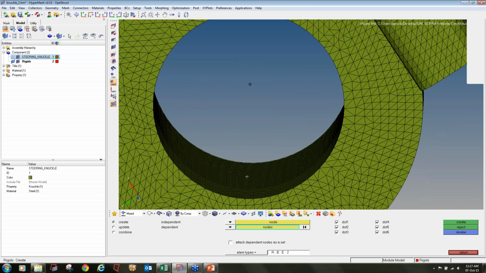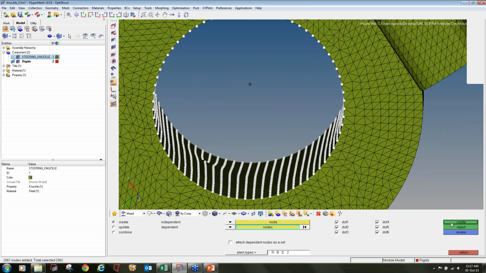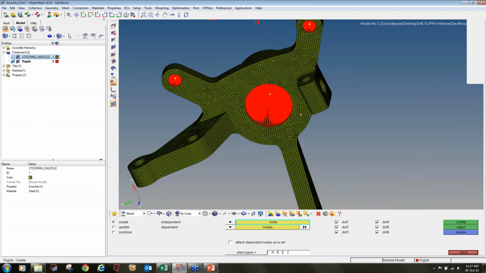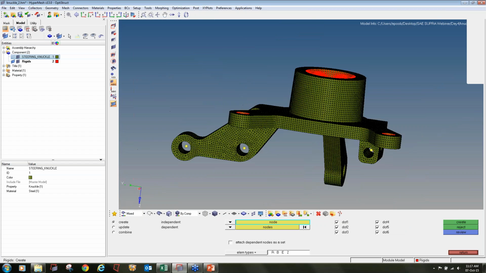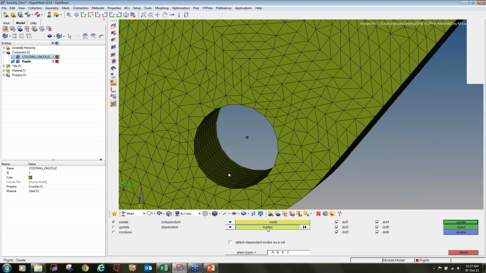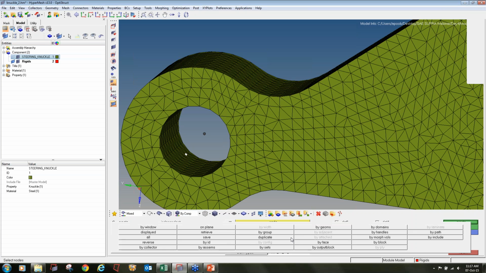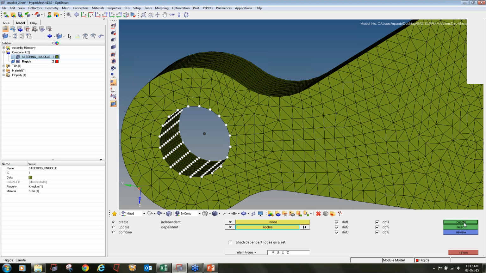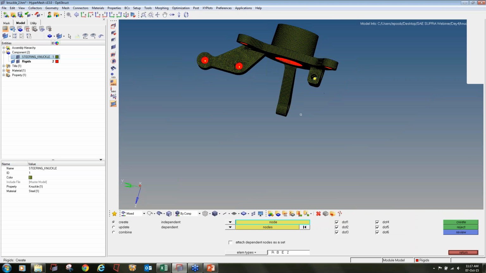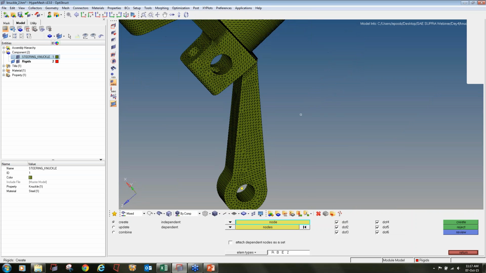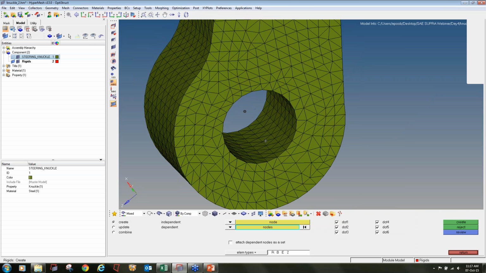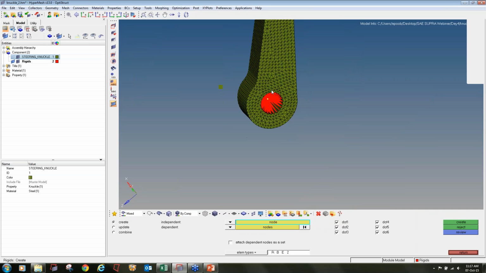Similarly, this node by face create. Node by face create. This node by face create. This node by face create.